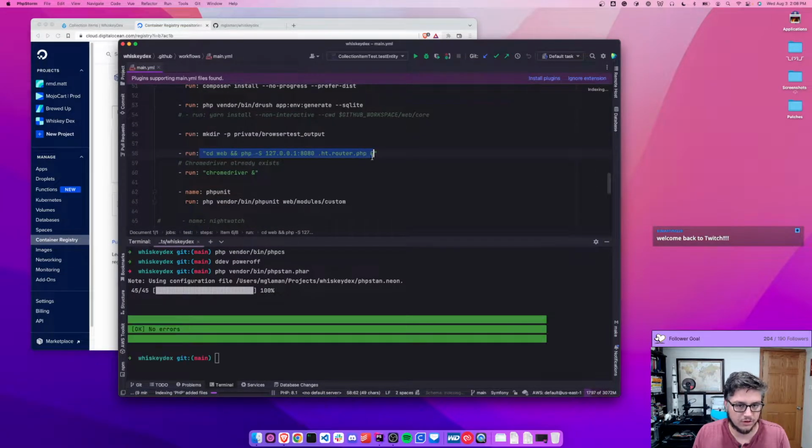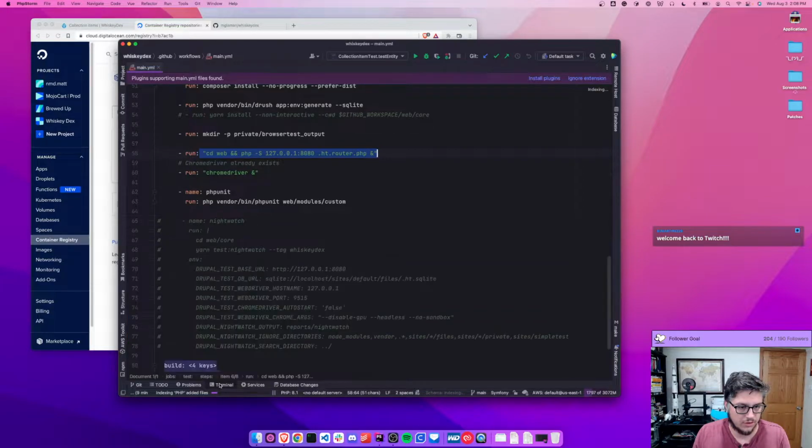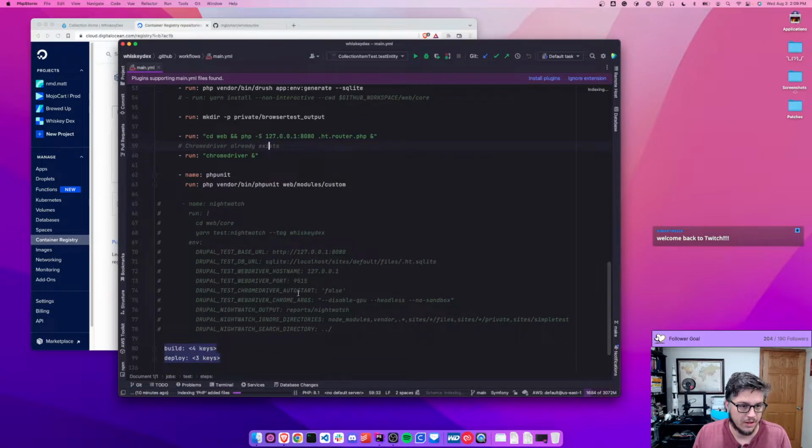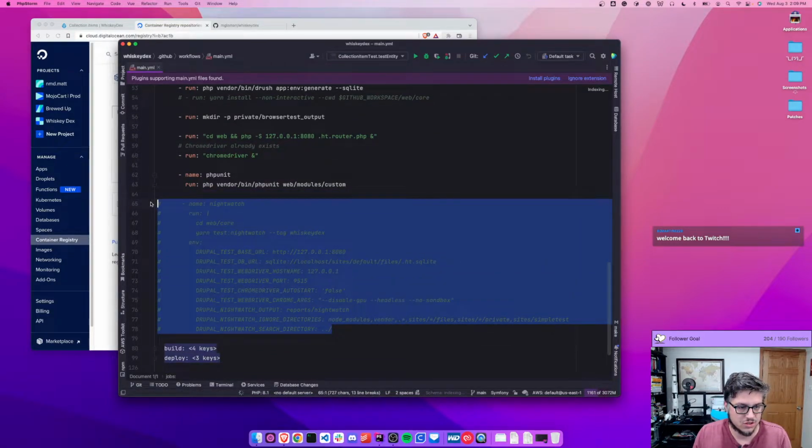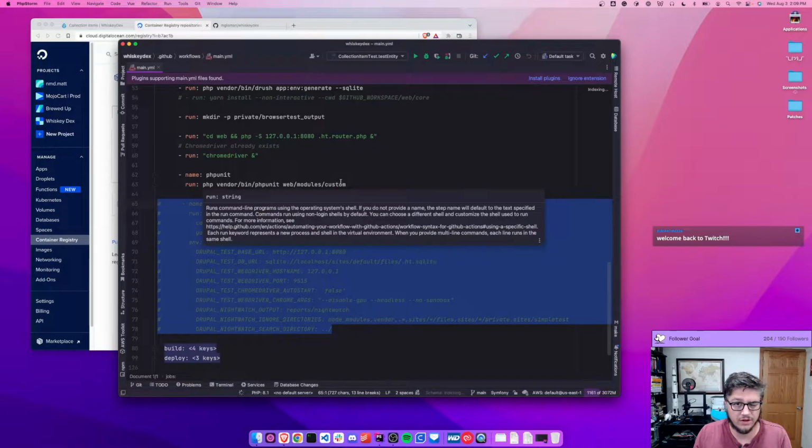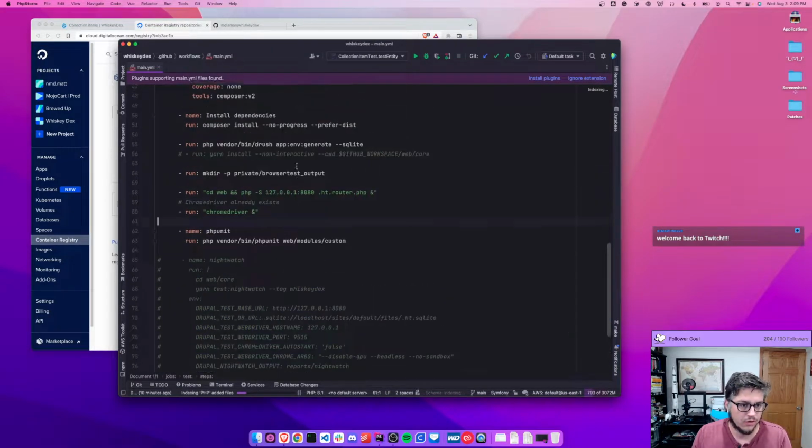I have it start the built-in PHP server, then run Chrome driver, and then it runs PHP unit against the custom modules. Again, you don't need to have Apache. You can just use the built-in server and it's A-OK. I did have a Nightwatch test run set up, but I don't have the Nightwatch.js test yet. So those are my 2 runs here.